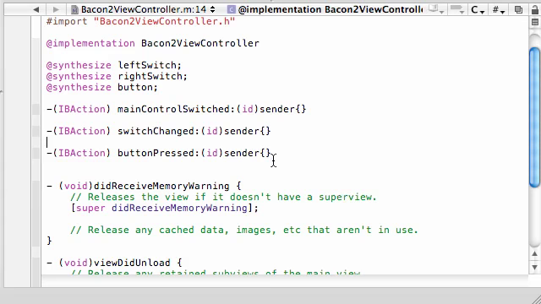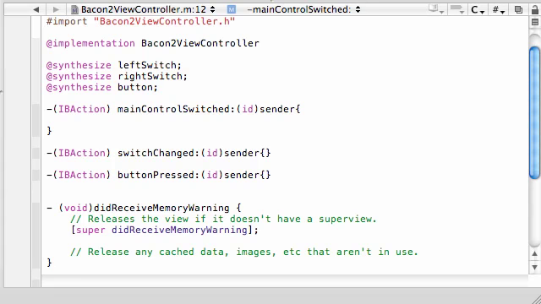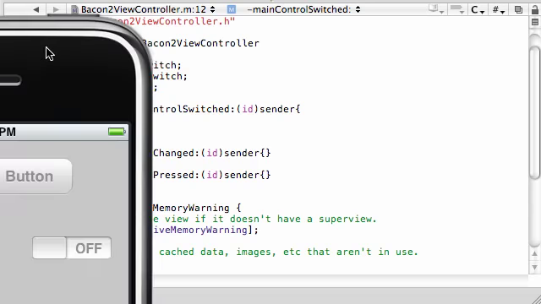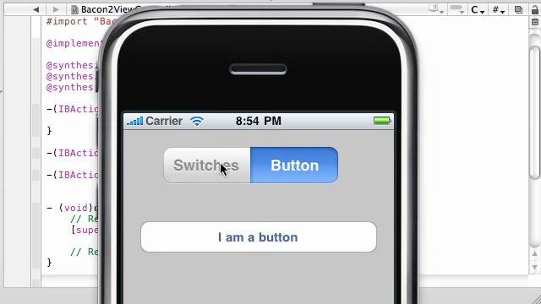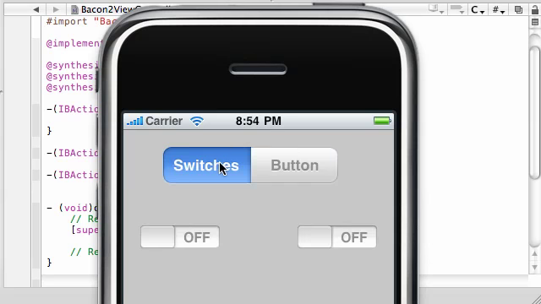Alright, so let's get rid of the hard stuff first. This main segment control is switched. Now check this out. Before I even get started, let me explain to you guys how your program knows whether this switch or this button one is selected. Well, it knows which one is selected via a built-in method that's called selected segment index.